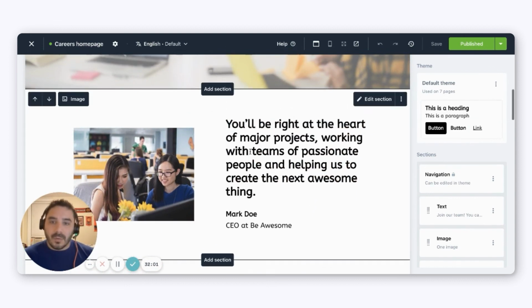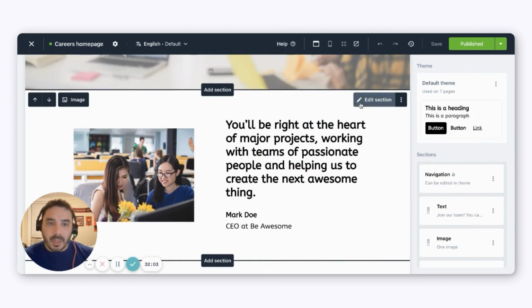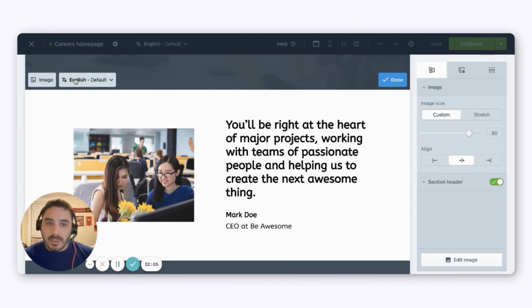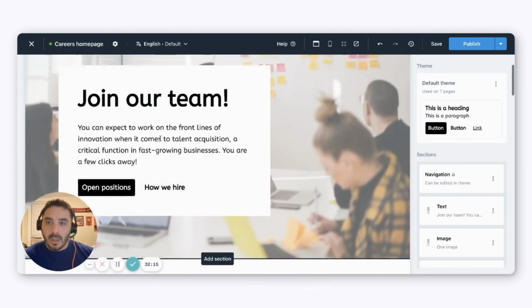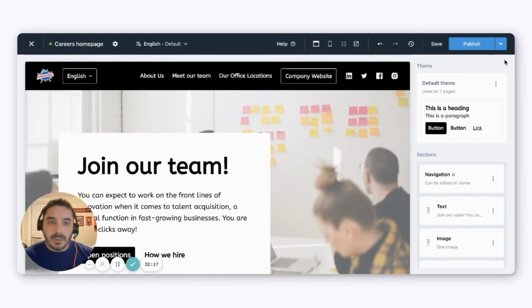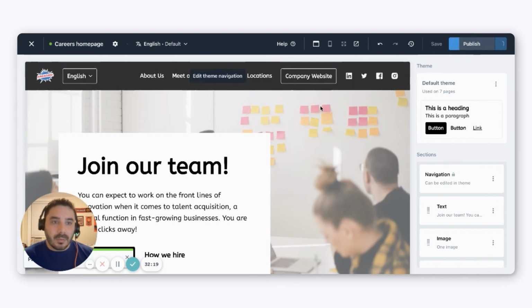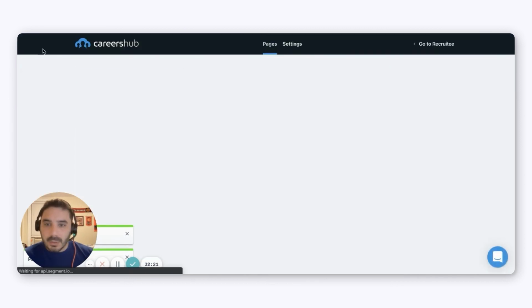And then for any of these sections here, if you go ahead and hit edit section, you can see that it is not changed to French automatically. So you will have to go and enter this text and update the language accordingly. This goes for each page as well. So we'll go ahead and save. We'll hit publish again so that everything is published.